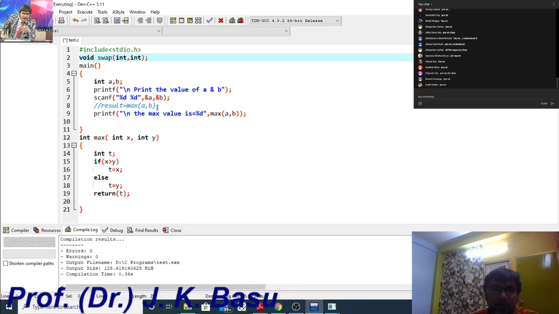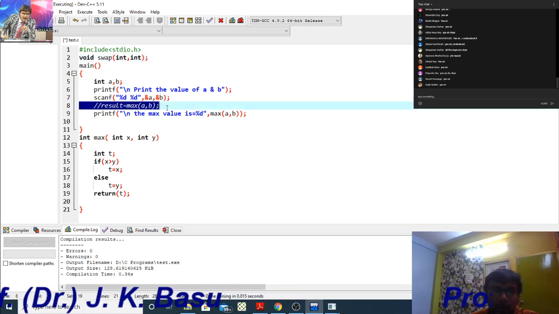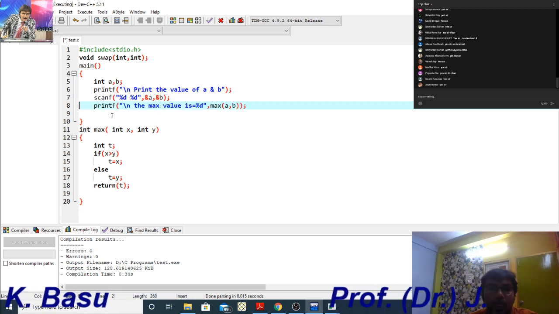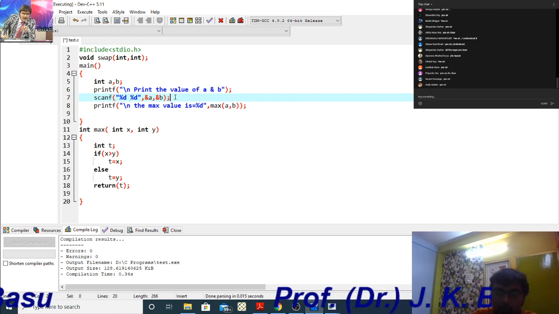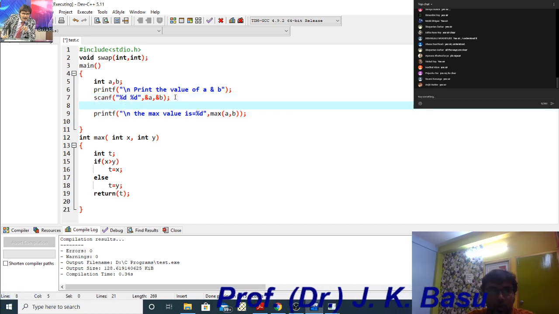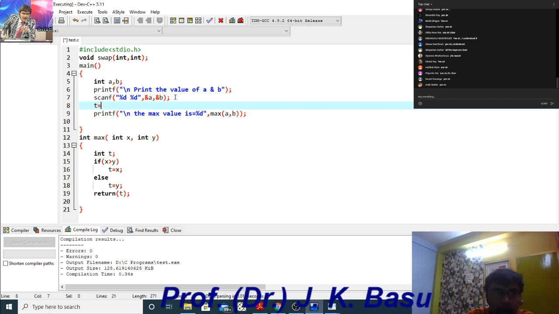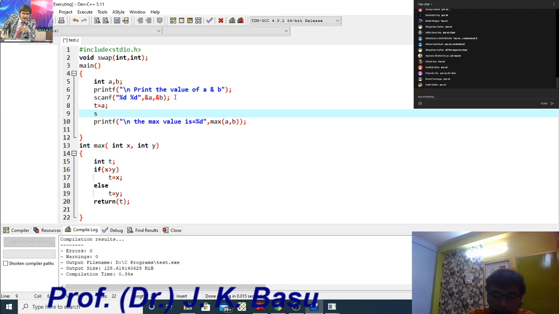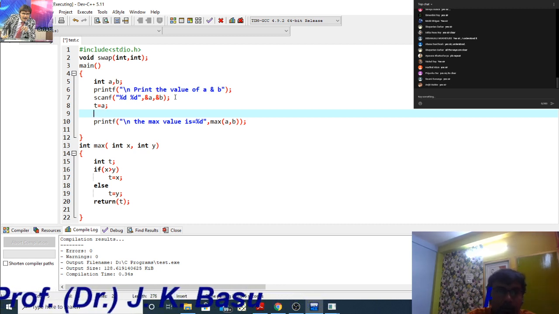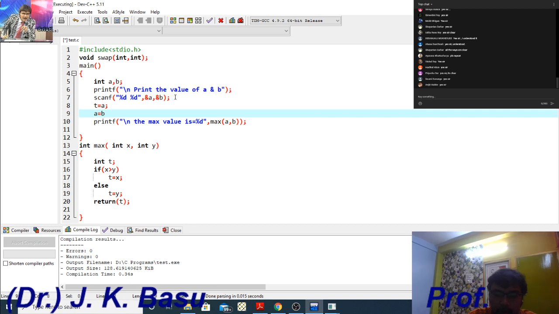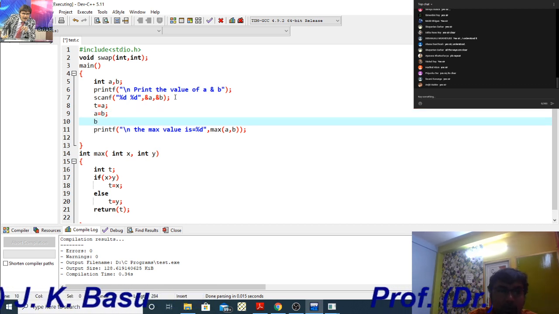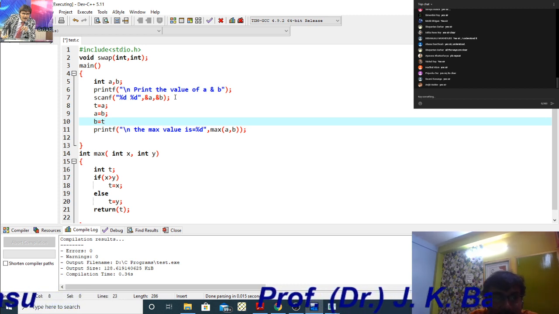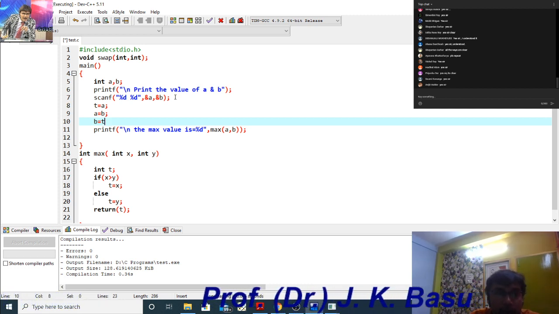Input the values of a, b with scanf, then delete. Now you know how to swap: t is a, a is b, and b is t. You have done it earlier. This same thing we will be doing using a function.